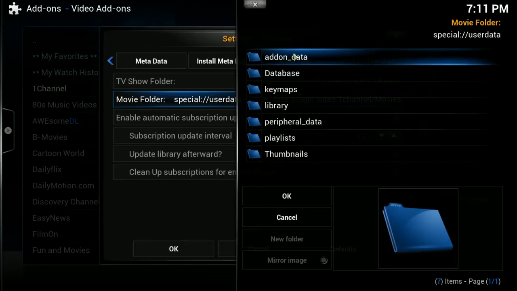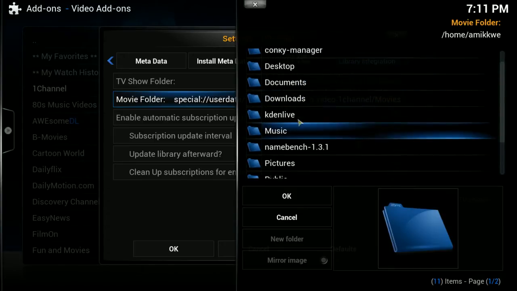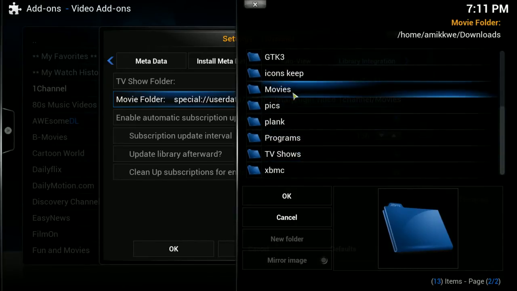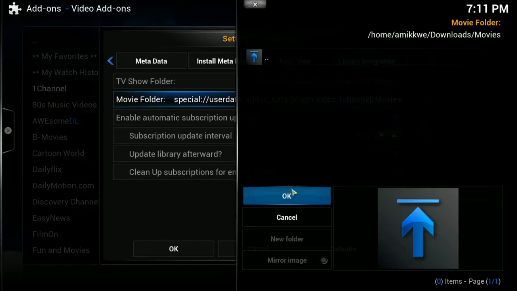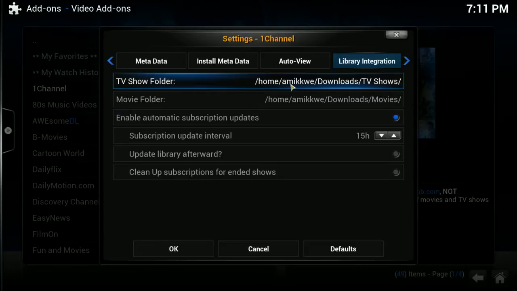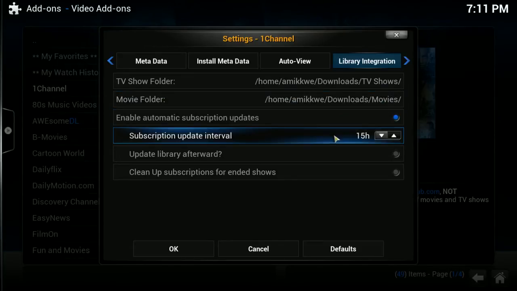So notice this one, by the way, does not have the two dots. If I just arrow back, use the backspace button, I'll go up another level. And I'm going to go to my home folder, downloads, and choose movies. And then click OK. Now if this was you, it would be your username and then downloads TV shows, your username, downloads movies.